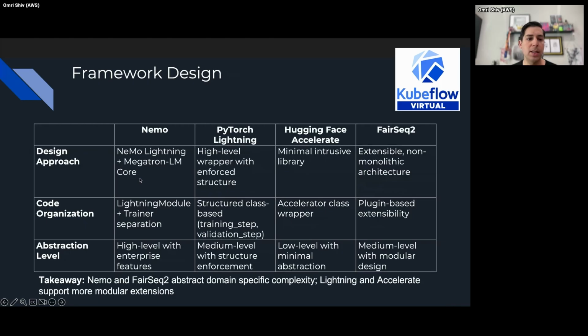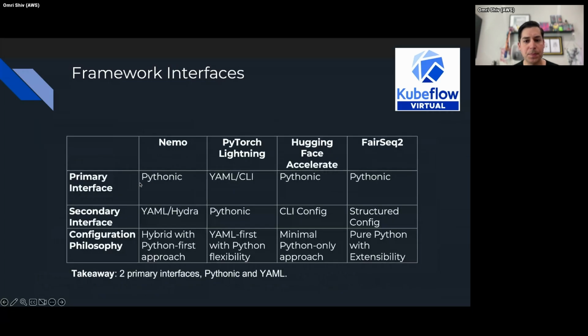From a design perspective, what we've seen is that NeMo and FairSeq 2 abstract the domain-specific complexity, while Lightning and Accelerate are more modular to give you that ability to go beyond and explore and extend the frameworks. From an interface perspective, we've seen 2 primary interfaces. Whether it's Pythonic or YAML, what we'll see is that we're actually able to use either interface to make deploying and using these frameworks in production a little more easy.